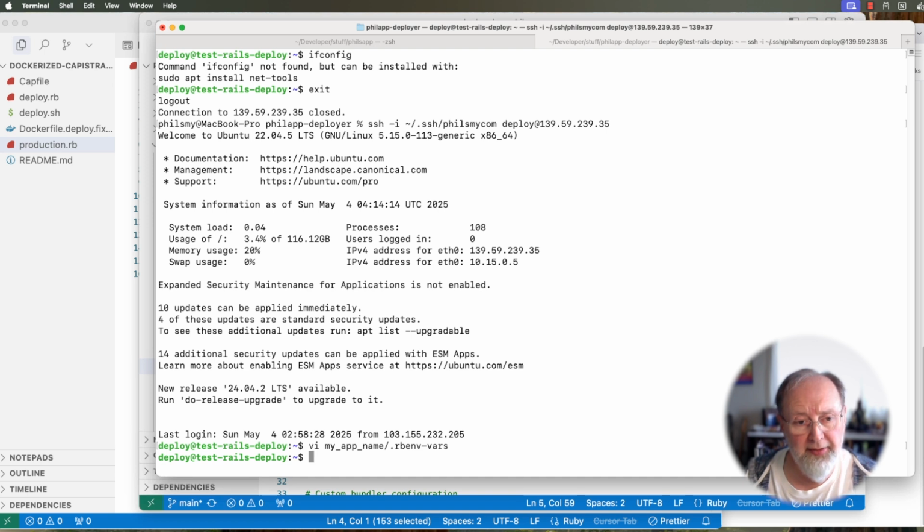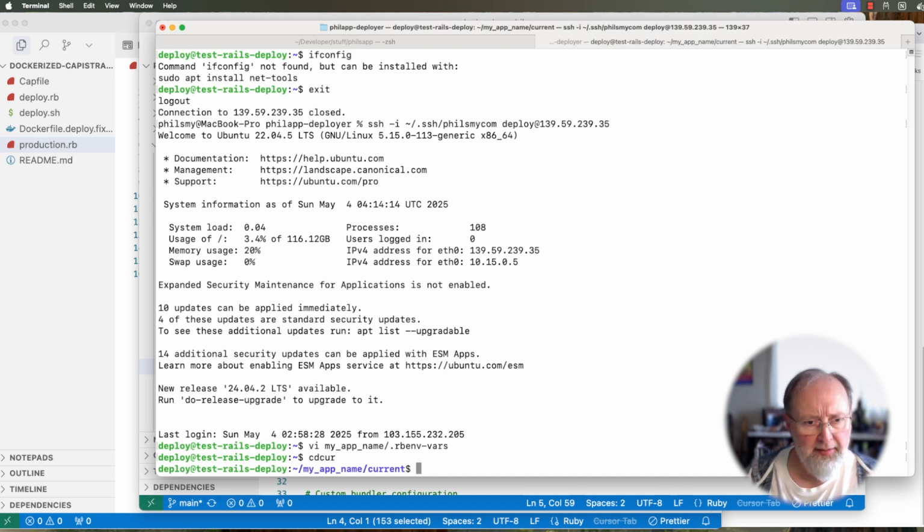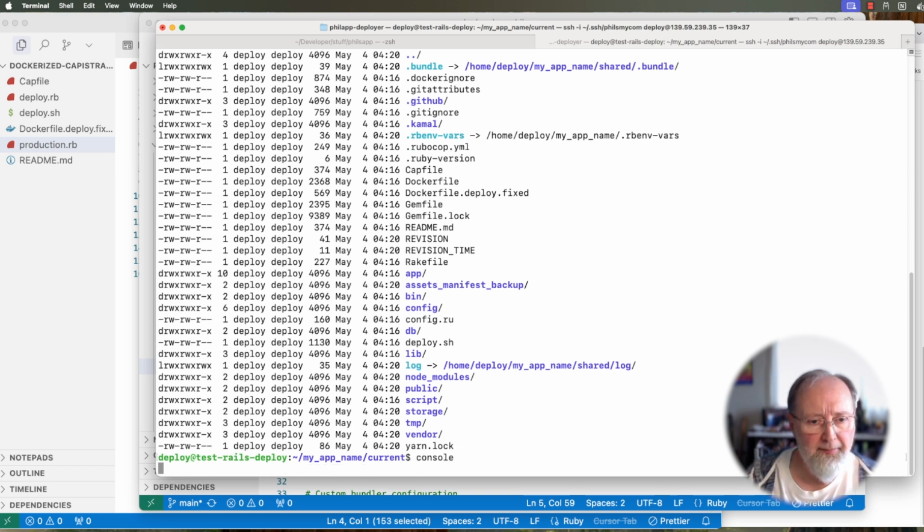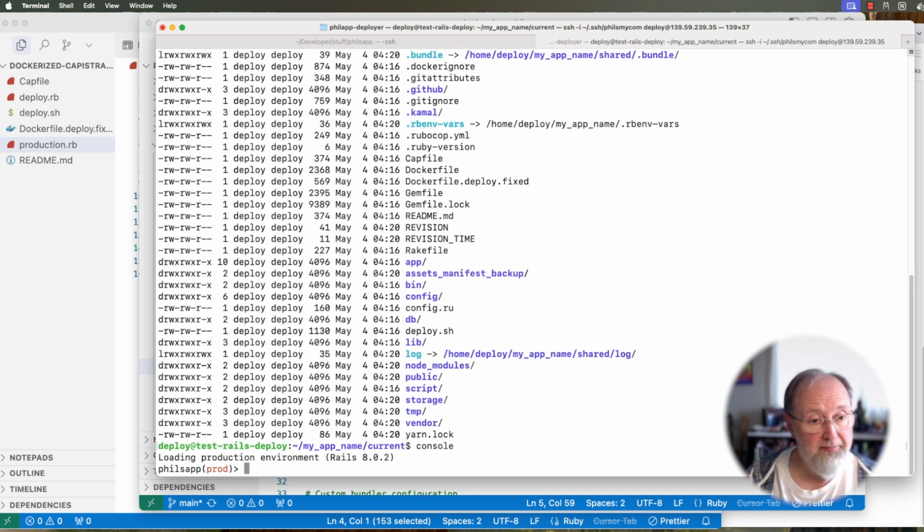If we go and look on the server, this is the current directory. You can take a look. There's all of our stuff. This is our app. And in my config files, I put a bunch of things, so I can say console. And this is going to run our app on our server, and there we are. Done. We actually deployed.